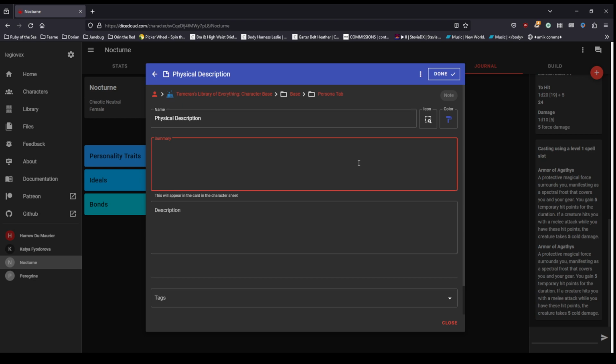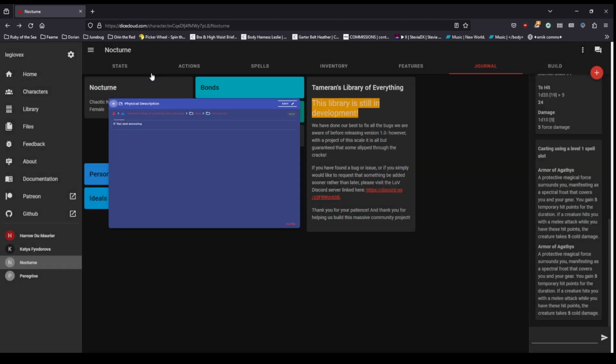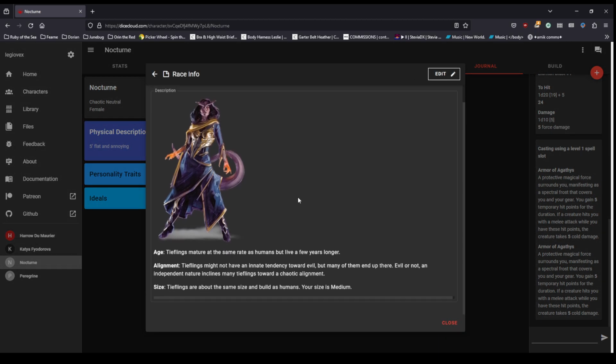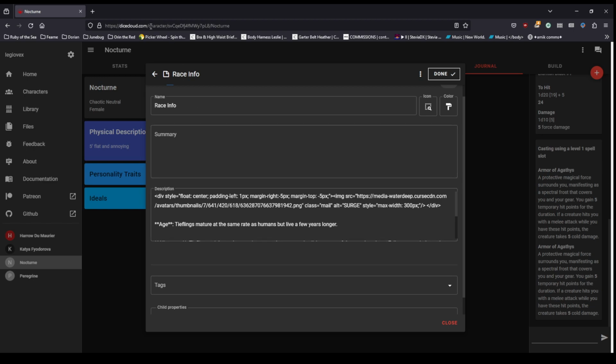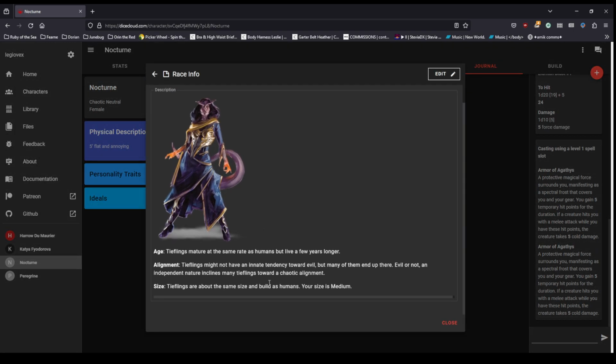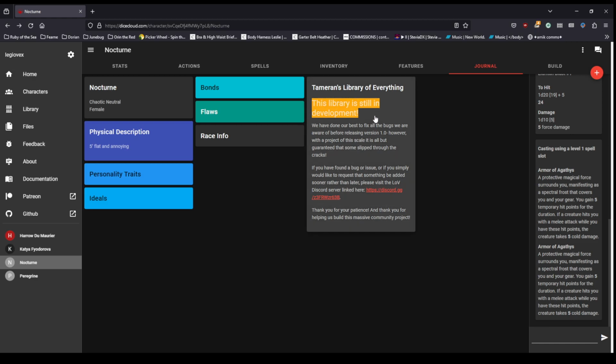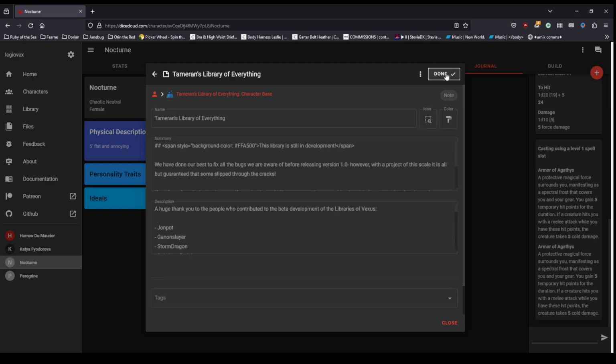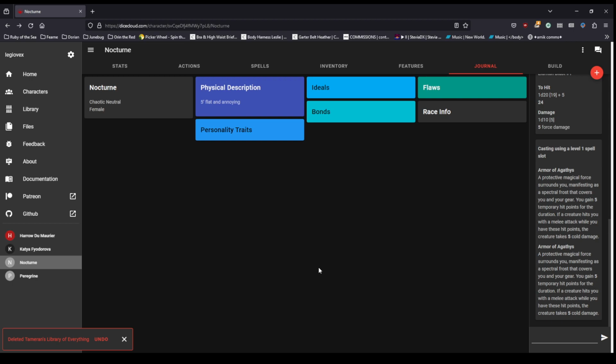Like if I just wanted to say 5 foot flat and annoying, I just click done, and that shows up here. Same thing for all 5 of these. Race info, you just click and open that. You can edit this, or you can just leave it to read a little bit about tieflings. And then Tamarin's Library of Everything. This is just a card talking about this library. So let's say we want to get rid of it, which I do. So we click edit, click this meatball menu, and then delete. There you have it.